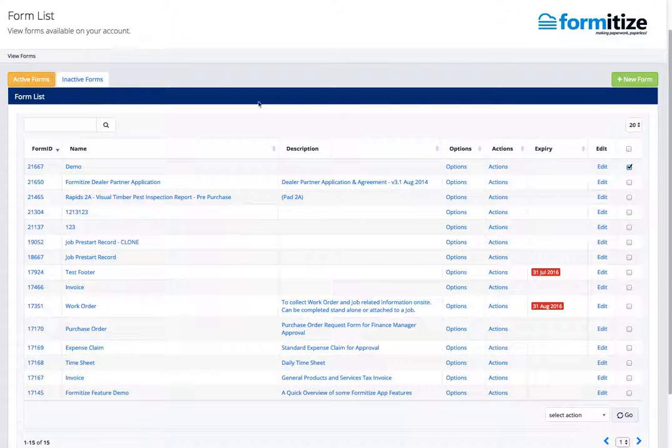Okay, if we have a look across the page, every form that you create will be given a unique ID. You can name the form when you create it and also give it a description just to help identify what it is. You can then have form options and form actions, and there are separate videos on each of these sections, but the actions, for example, trigger what's going to happen when the form is submitted from the mobile device.